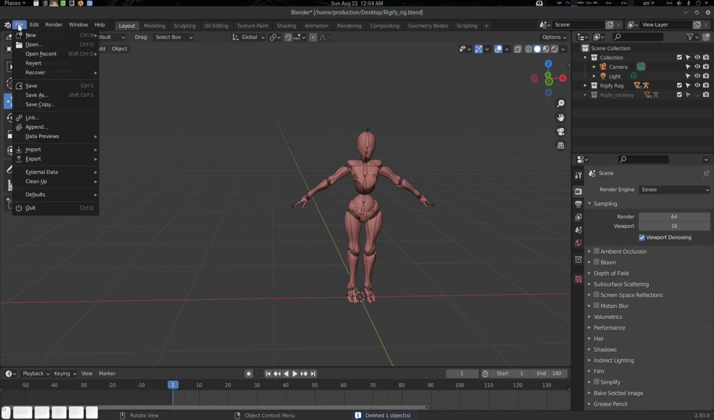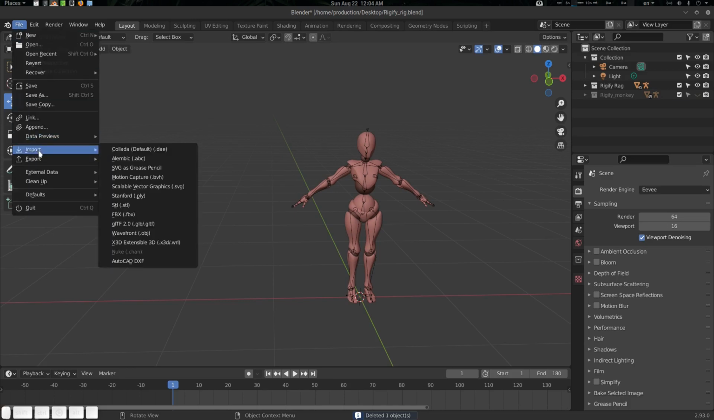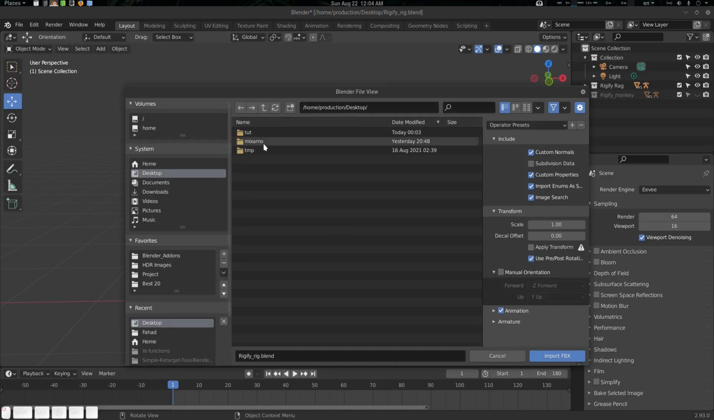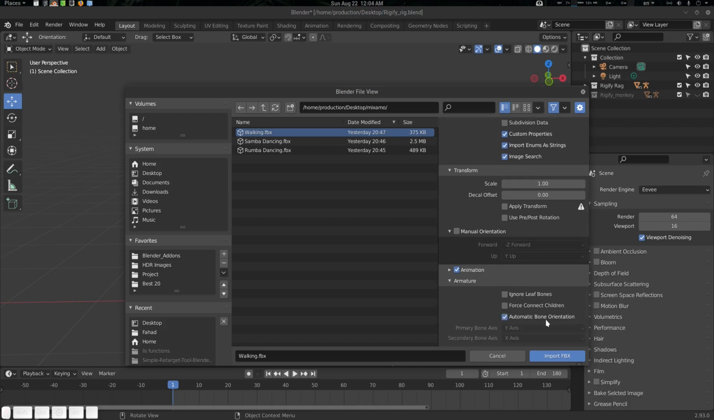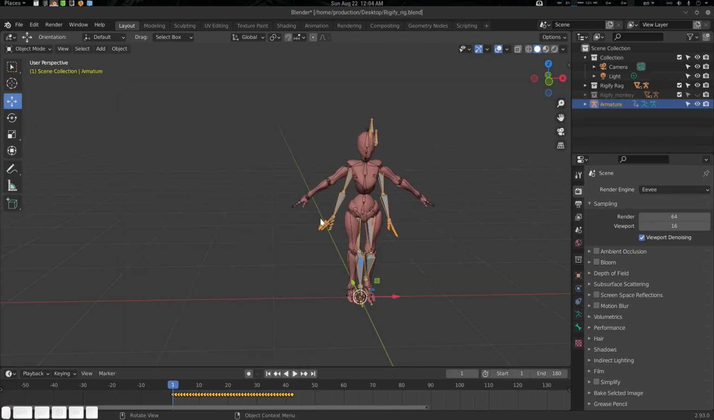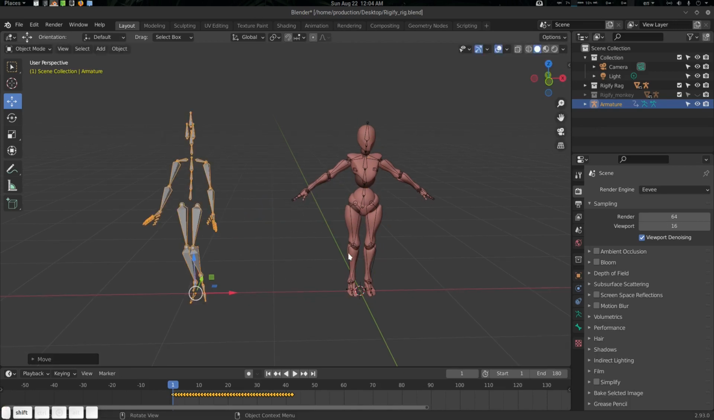Let's see. I'm going to import a Mixamo file here. Go to File, Import, FBX, and select the Mixamo file. For Mixamo, just uncheck Use Pre/Post Rotation here. Go to Armature and set automatic bone orientation, with manual orientation turned off. Then import the FBX. So here it is. If we play it, you will see this. Let's set the end frame to something like 42 for a continuous loop.